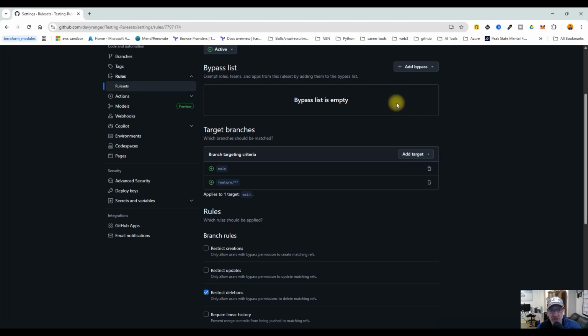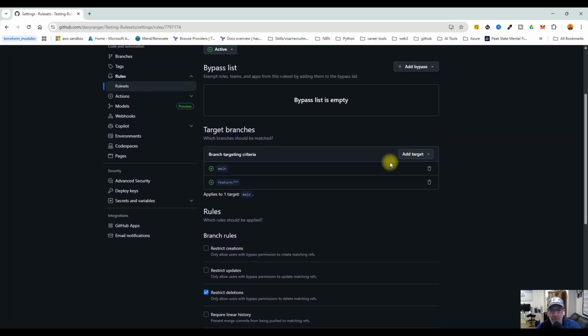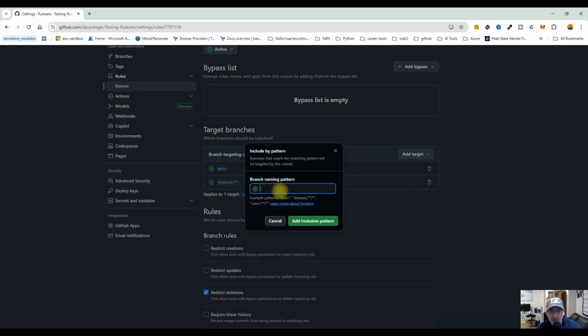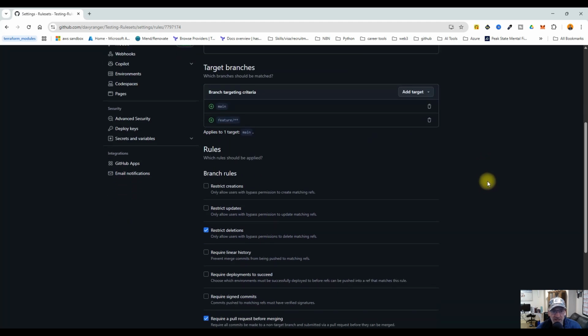For example, an administrator. Target branches, folks, I've done it using a pattern here. You can target all branches or the default branch, which is usually the main or the master, but I'm just doing it by pattern here. So if you include the pattern, you just type your pattern in and then add inclusion pattern. Most of my branches usually feature / with 2 stars, which will allow me any pattern after that /, folks, and the main branch as well here. So these are the target branches that are affected by the rule sets.